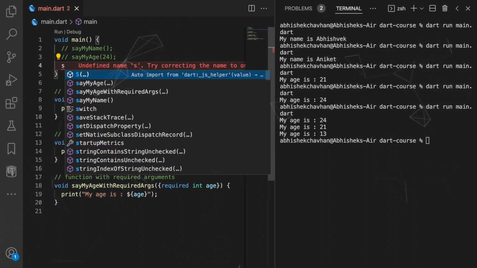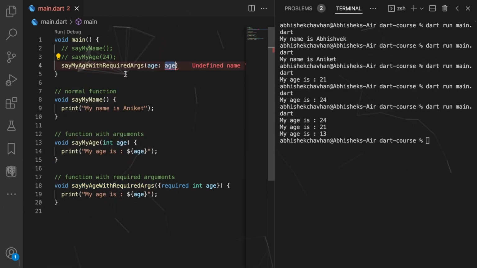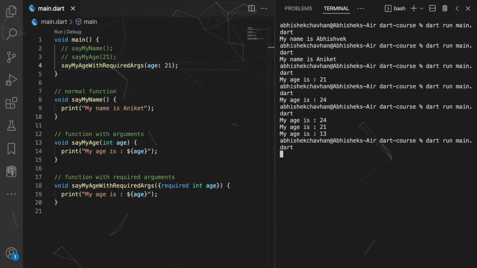So to call it, simply say sayMyAgeWithRequiredArgs. Now as soon as I press enter, you can see it will call out a named argument, which will be age. It will be specifically telling us that we require age here. But in the case of sayMyAge with normal arguments, it was not prompting us to write age here. If I remove it, it was simply giving us an error that a positional argument is required, right? But it was not saying what type of argument, what the argument title was, right? So with required arguments, we have a benefit that the parameter name will be called out, right? So let's call it 21, and if I run it, the output will be the same, my age is 21.